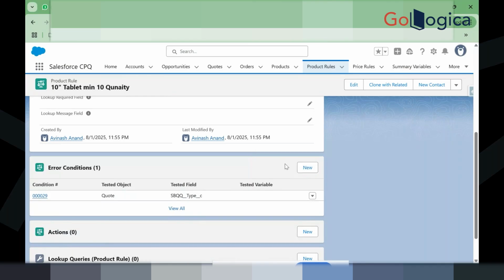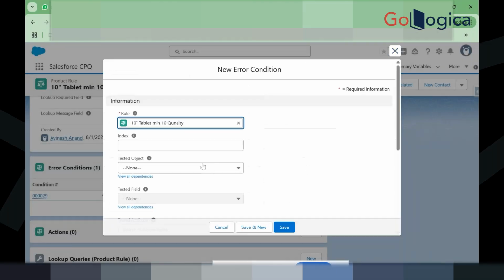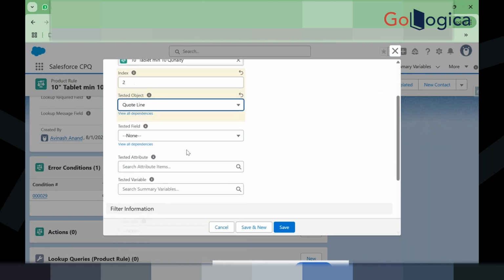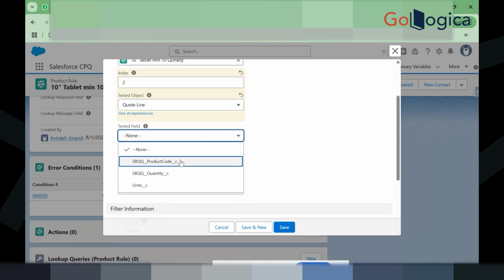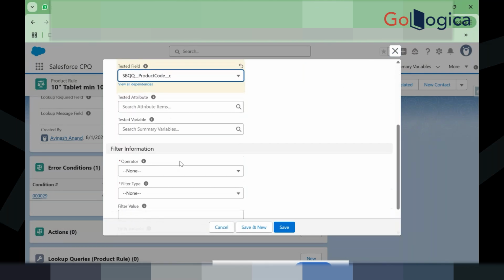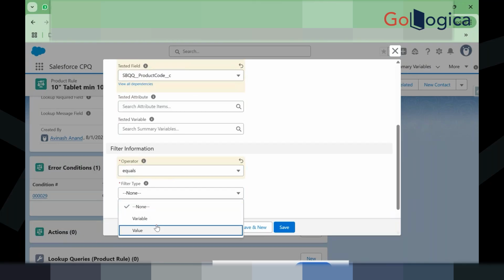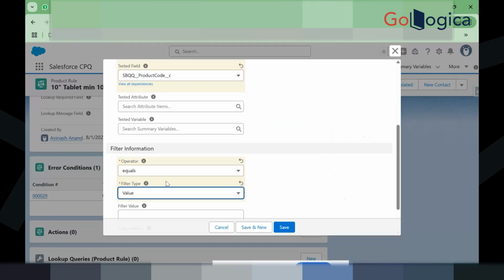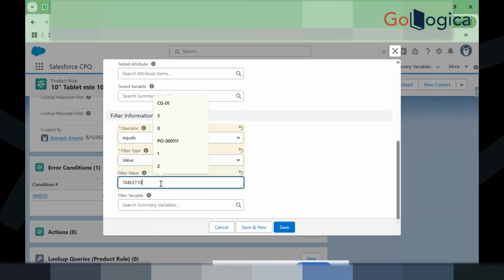Now one more thing. For this type code, you want to see that product, if someone tries to enter that product, right? So index value 2, you have to select code line. On the code line, all products are added, right? You have to select product code equals to value. What is the product code of that field? It is tablet 10, right? You have to enter the value 10. Now click on save.